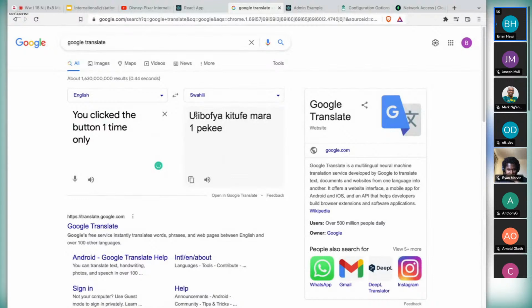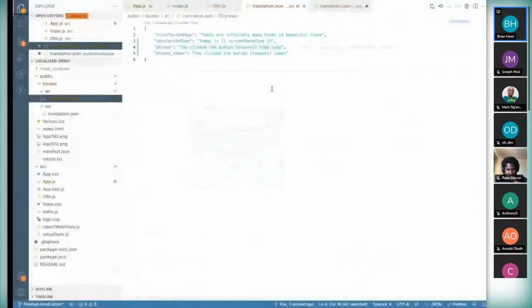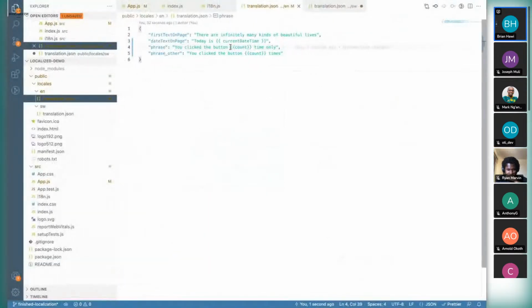So I'll use bonyeza. Yeah, so this will be something like that. Bonyeza kitufe, mara, and then the count, and then you just say 2. And then we have something else here, at least for plurals, we would have ulibonyeza kitufe mara that. Sorry for that.